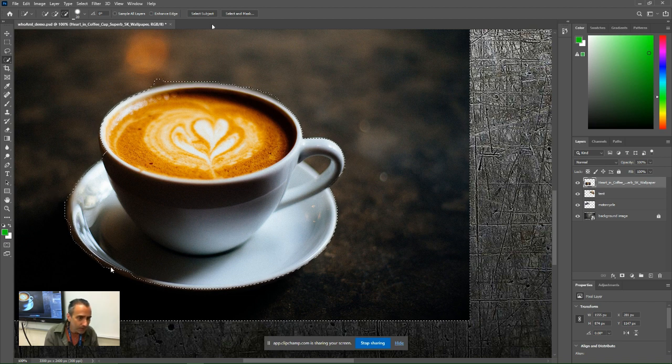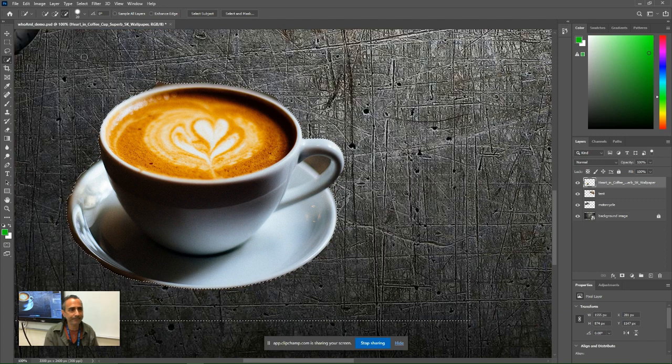I want to keep this part of my saucer as well. So it's a little too aggressive. Okay, so now I'm going to just go ahead and hit the delete key, and then I'm going to deselect the way I showed you before, select and then deselect. And then I'm going to just grab my eraser and do a little touch up.